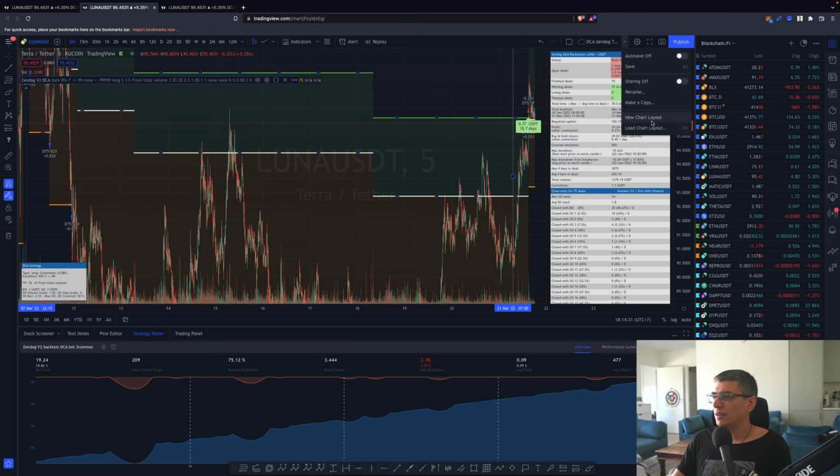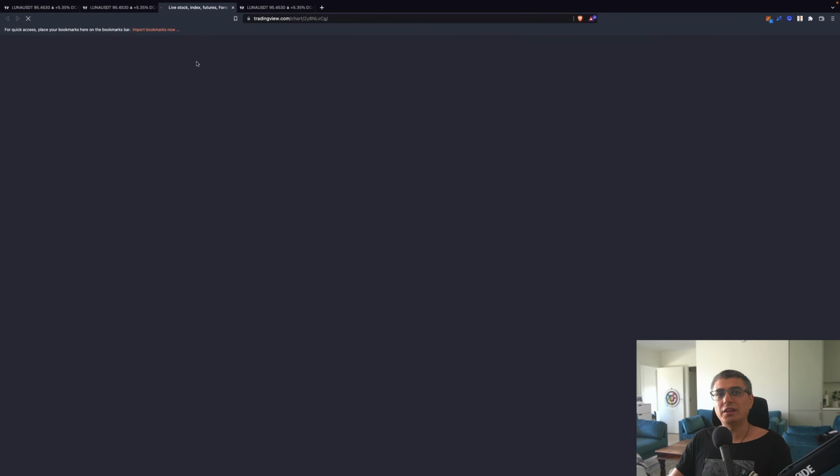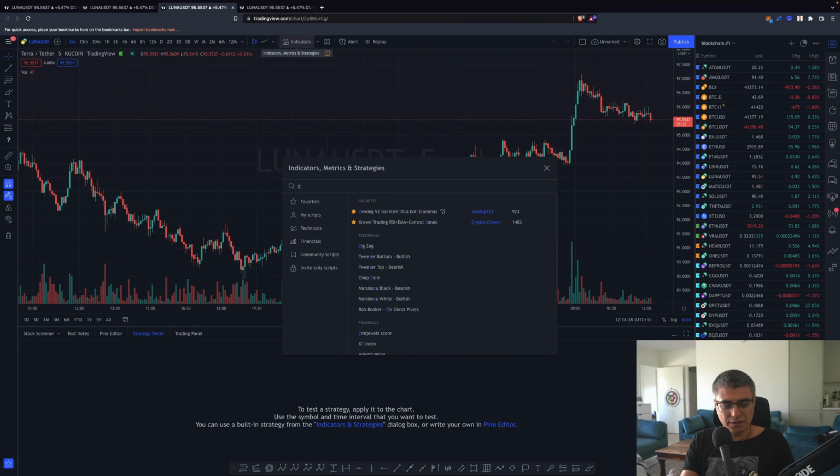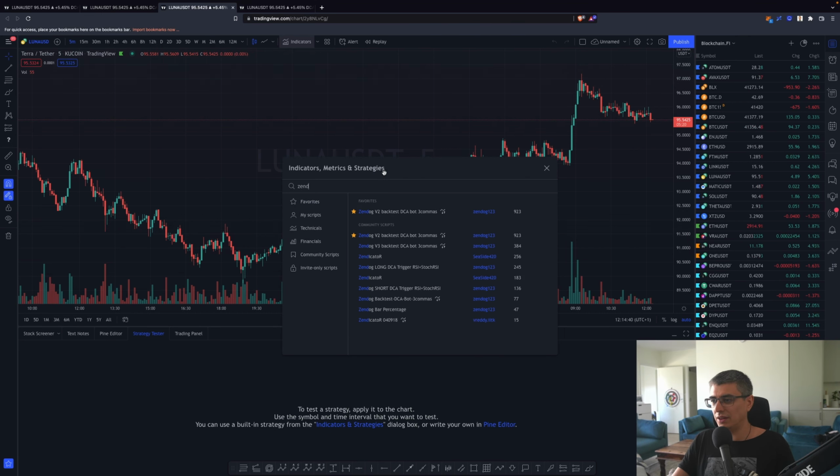So let me make a new chart layout, because this way I'm sure that all the settings are cleared and I will get a fresh start. This is the best way to do it in case you get any errors from indicators, because when you do that, it gives you a clean slate, no indicators, and you start really from scratch. So this is the right way to do it. We are here, and like I said, let's type in Zendog, and I will click on this one right here.